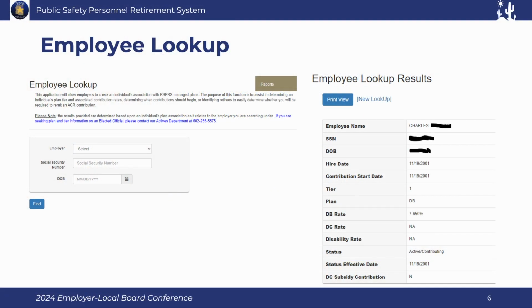Now, staying in the employer portal, we're going to start looking at employee lookup. How can you tell if you have an existing employee that comes to you brand new? Are they already part of the retirement system, or are they just brand new to the retirement system and new to you as well? So once you're in your employer portal, on the left-hand screen is an example of it. You're going to enter the employee's name on it.